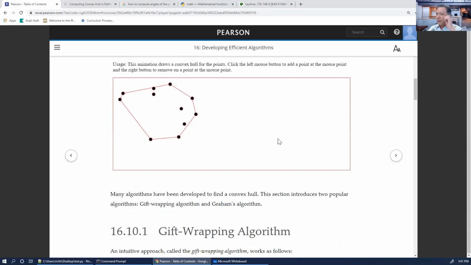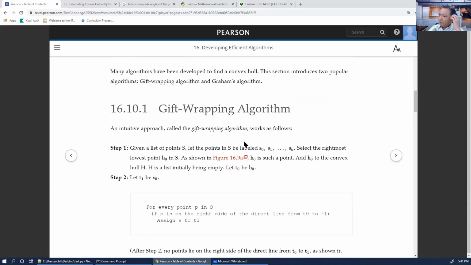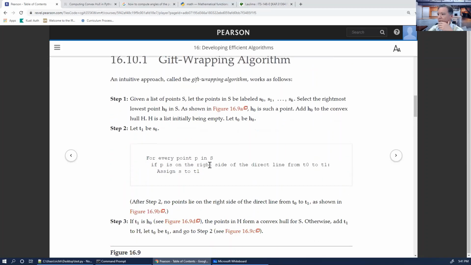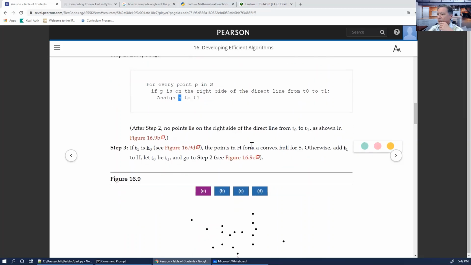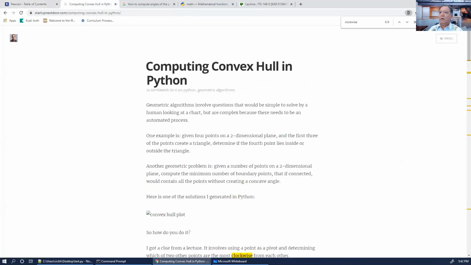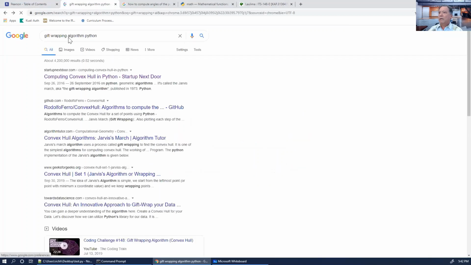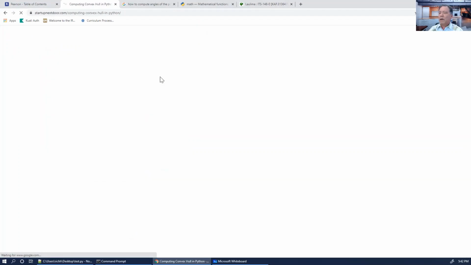Now it talks about this gift wrapping algorithm, and I read through this, and I think there are some errors in this description. I think this should be P, for example. So what I did was search the web for computing convex hull in Python, gift wrapping algorithm in Python, and I found this, computing convex hull in Python.